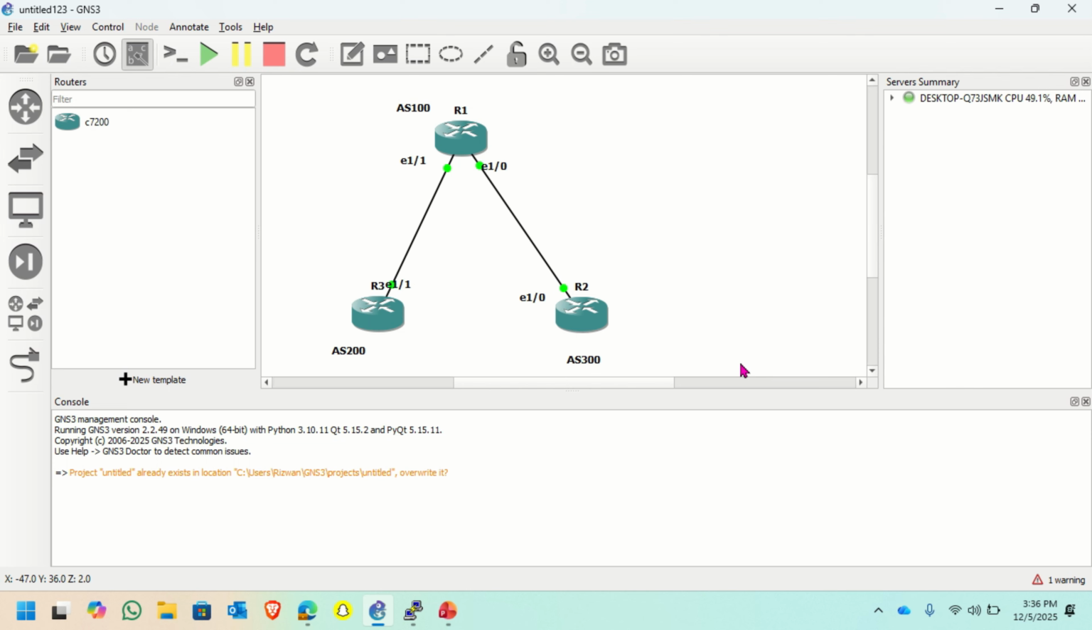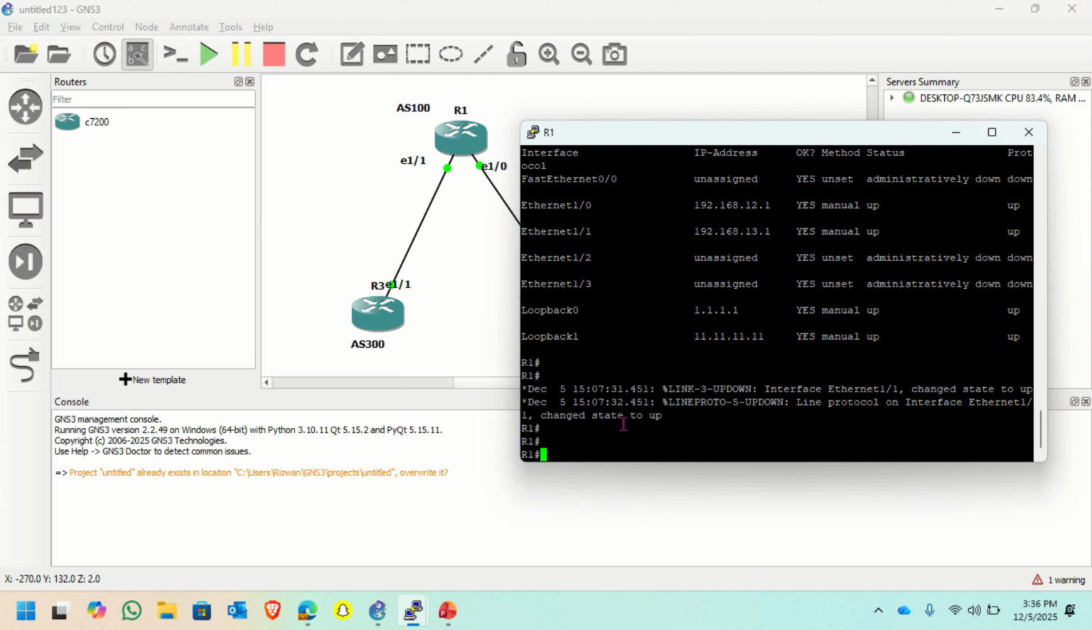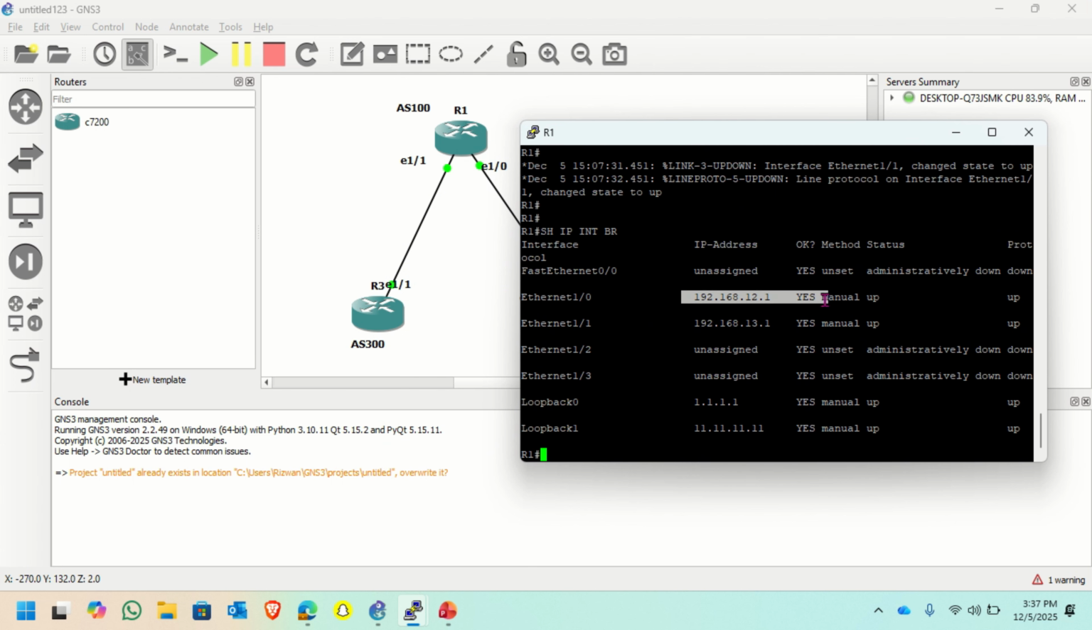In today's video, we are going to see how to run BGP on Cisco routers. So we took three routers, R1, R2 and R3. Now let's see how to run the BGP. On R1, we did the basic configurations like IP address facing towards R2 and R3. Loopback 0 and loopback 1 are already configured.